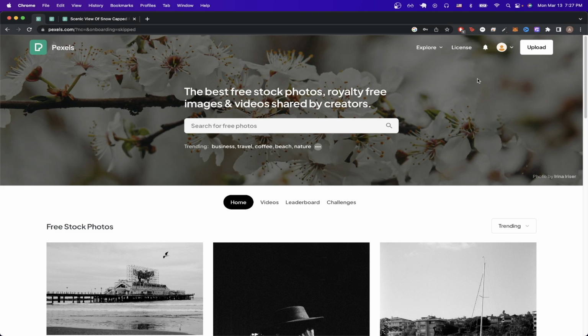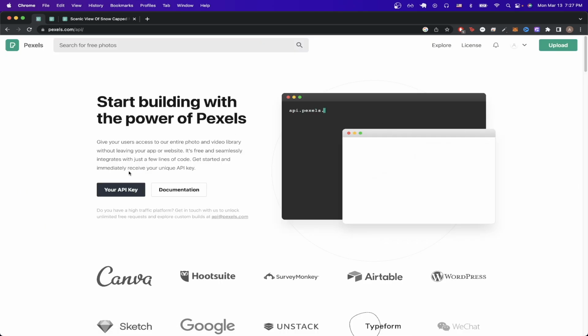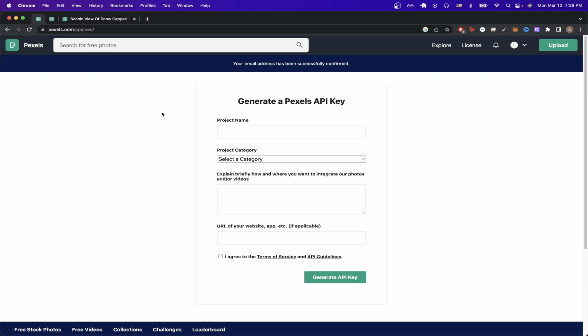Once you're back on the homepage, just hover over your profile icon and click images and video API. On the left-hand side, click on your API key. Also, just as a note, make sure to confirm your email address before doing this step. I just confirmed my email, so I'm not seeing that warning anymore.